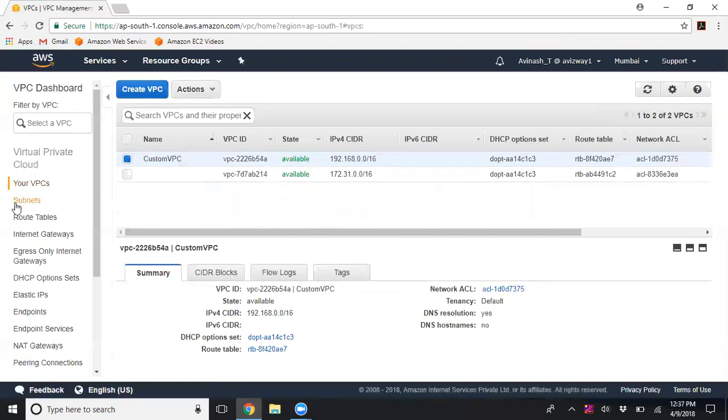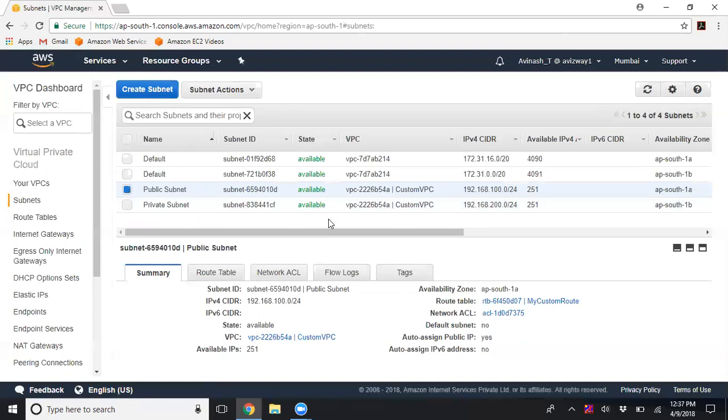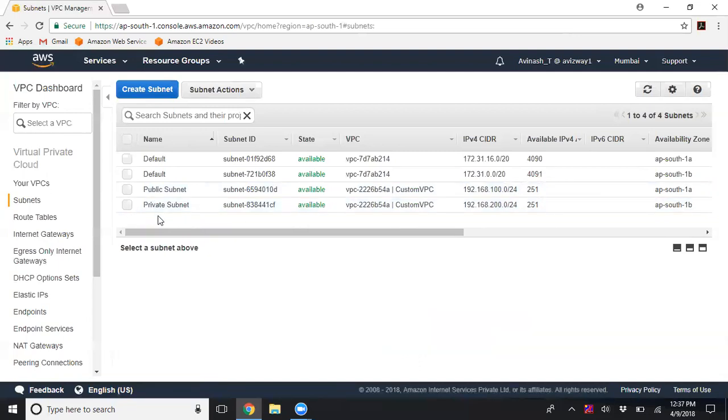So now whatever instance you launch into this public subnet, we are going to get a public IP address. By using that public IP address, you can log into that instance. This private subnet is not going to be an internet-facing one. So there is no direct option to connect to that instance. You can use the public subnet instance to connect to the private subnet instance.